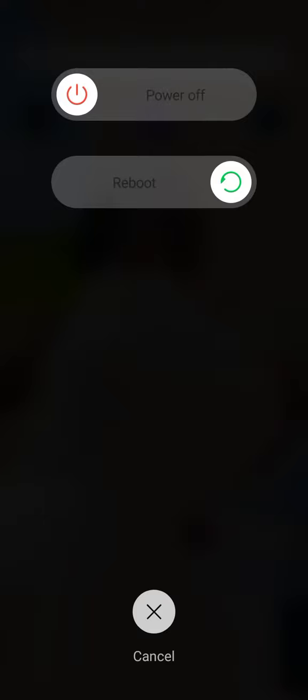Try to tap on the reboot. If you can't find reboot, restart your device. If you can't find restart and reboot, try to turn your phone off and turn on again. And this is the same process.